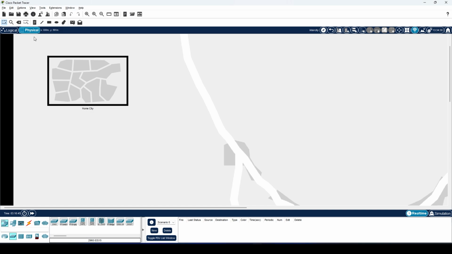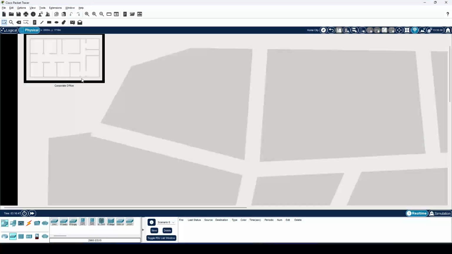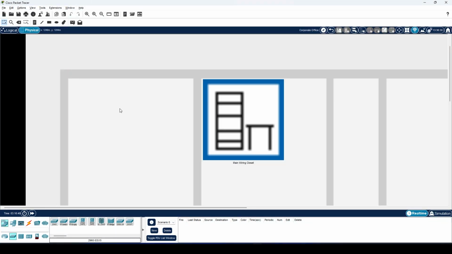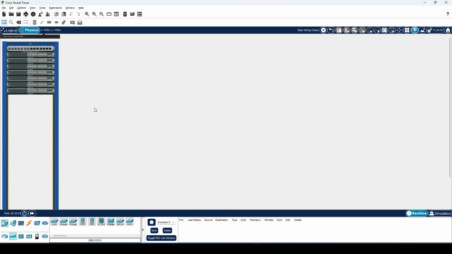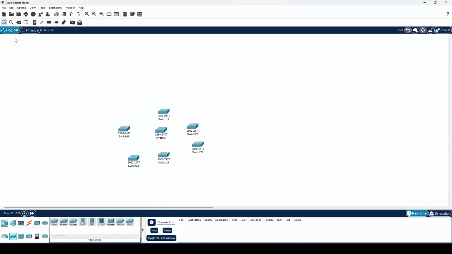In this view, if you click on Home City and then on Corporate Office, you'll see the main wiring closet. Clicking on it will show you the cabinet where your devices are located. You can rearrange or visually inspect them here. To go back to the previous location, just click the back button. However, as mentioned earlier, you'll spend most of your time in the logical workspace, where you actually build and simulate your networks.